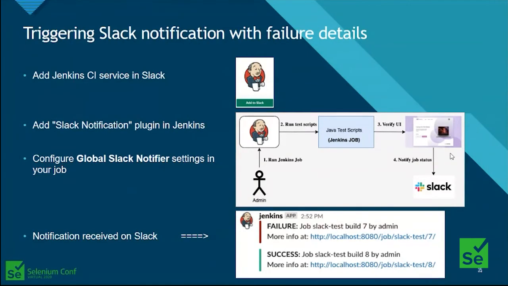First, you have to add the Jenkins CI service in Slack. The first image is the icon of the Jenkins CI service, which you have to add in Slack. Then you have to add the Slack notification plugin in Jenkins. And then you have to configure the global Slack notifier settings in your Jenkins job according to your need. Now you can trigger a notification on Slack, depending on when you want to trigger it.